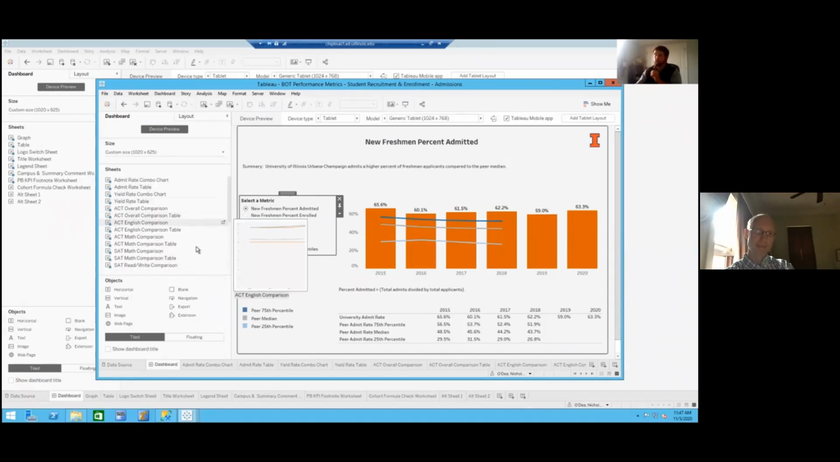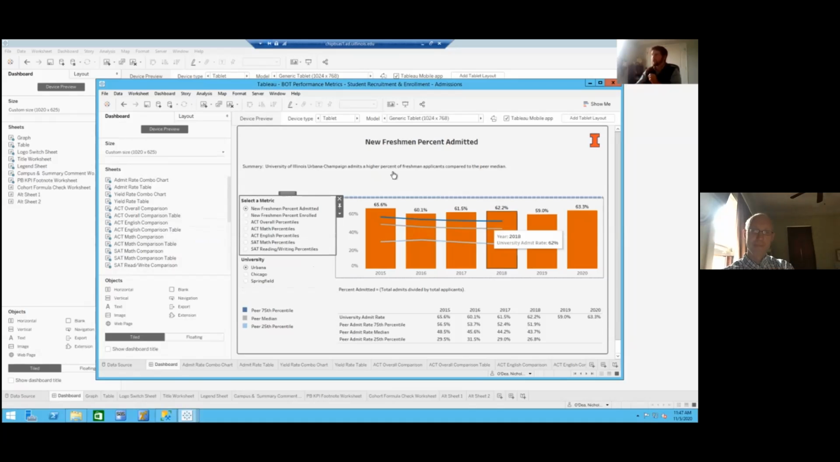So many of these worksheets rely upon a specific filter applied to them, which controls their appearance within the dashboard. Calculated fields are used extensively to create yes or no conditions upon which a worksheet displays. So for example, we've got the admit rate for incoming freshmen here displayed on the dashboard.